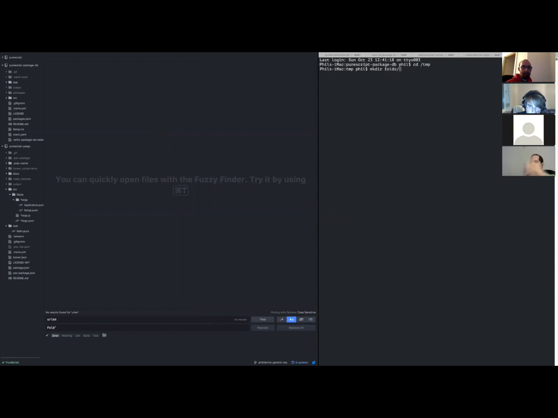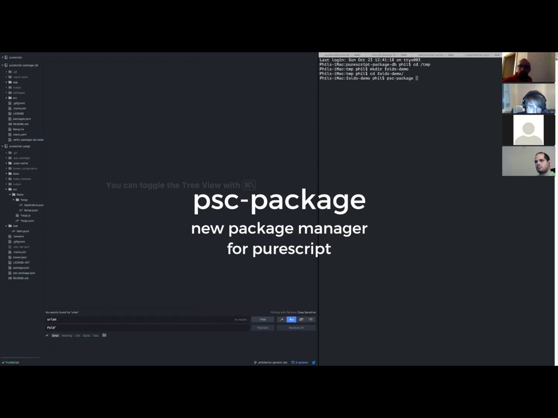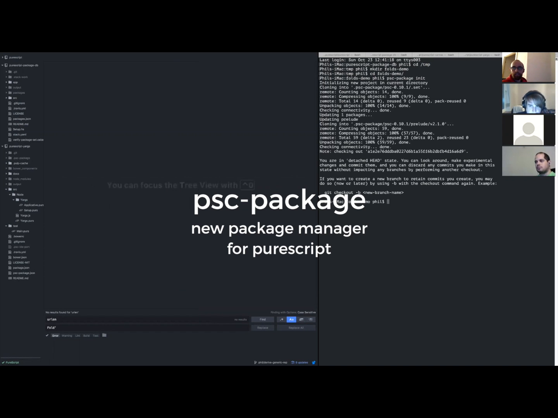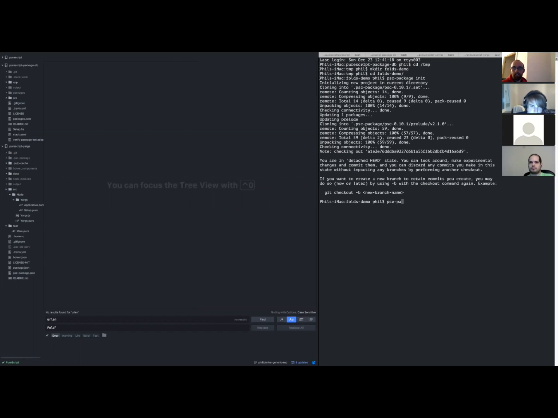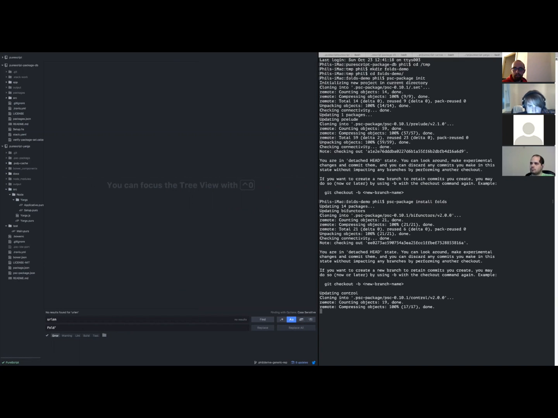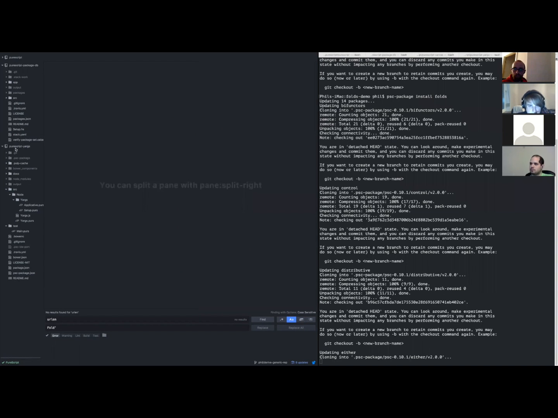So I want to make a project called Fold Demo. cd fold-demo. All right, I'll show the new package stuff as well. So I've been testing it for a bunch of stuff. I can create a new project like this, and then I need my folds library. So I can just say psc-package install folds, and it goes and clones a bunch of stuff.